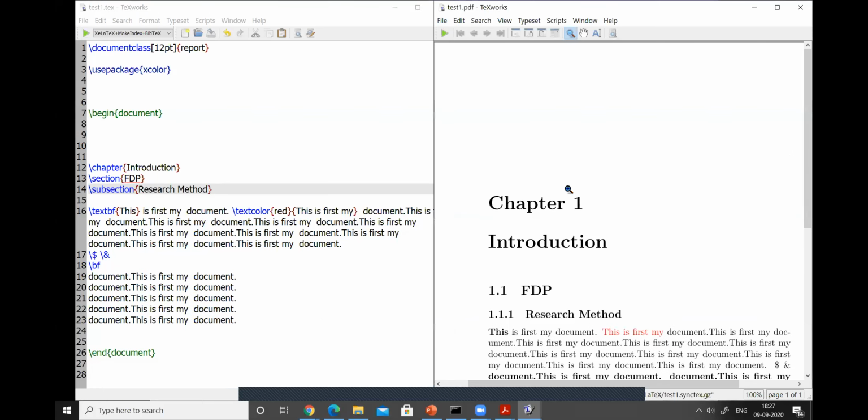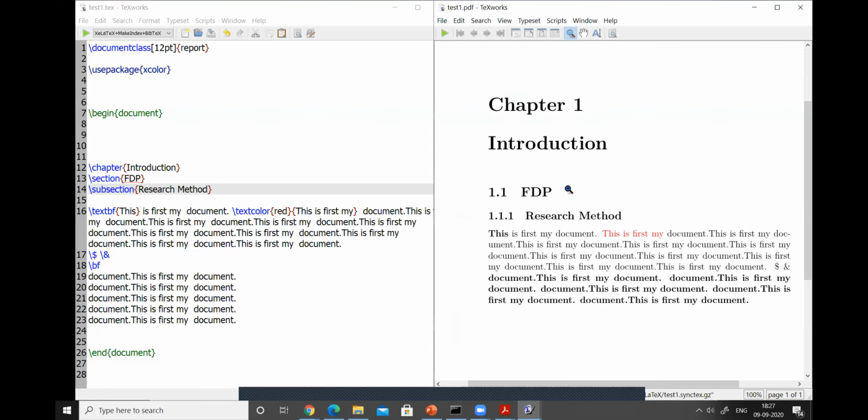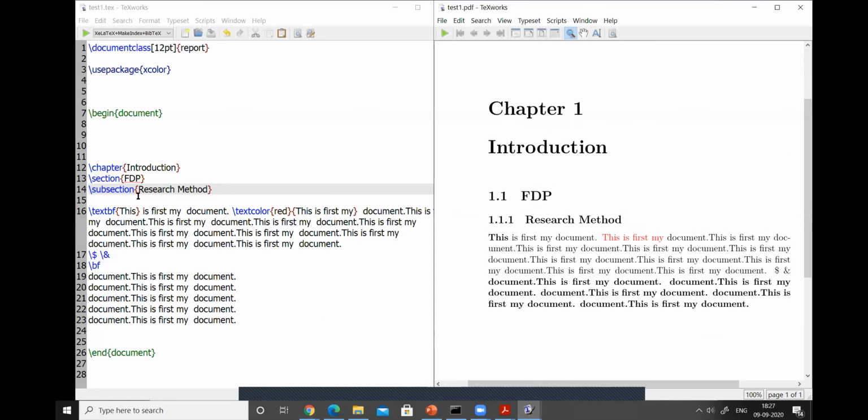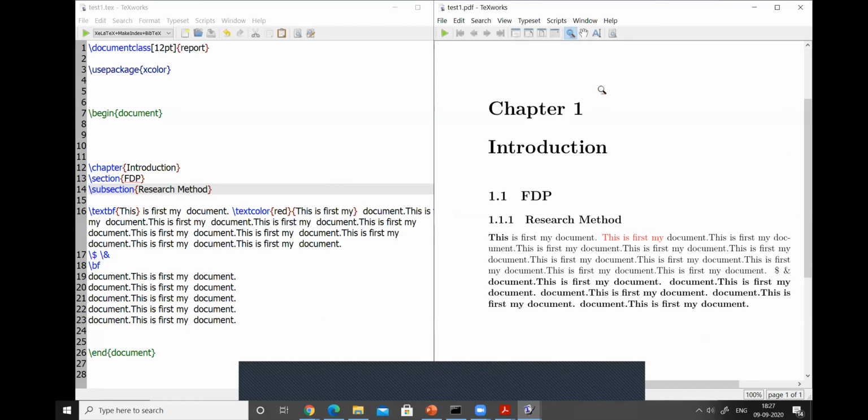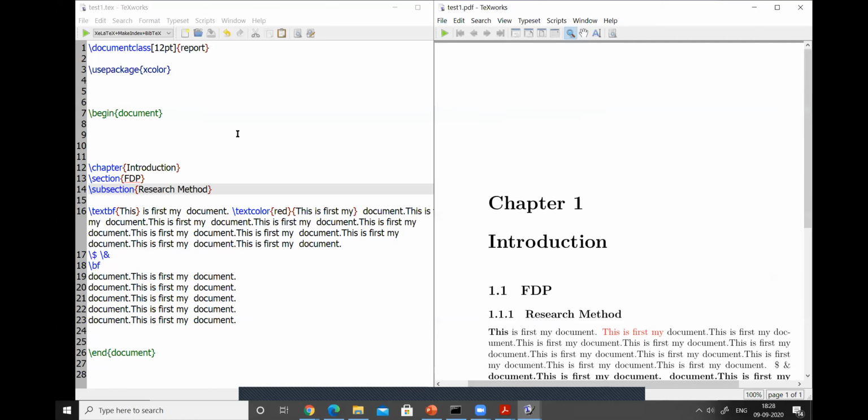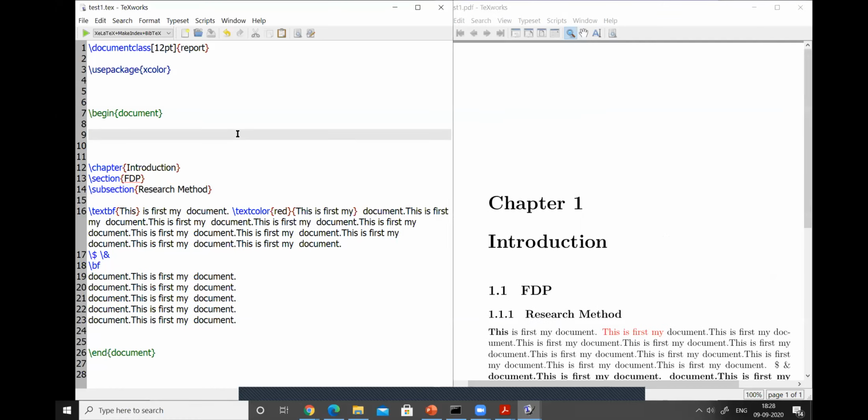and let me show you how the document is going to look. You can see I just wrote three commands here: chapter, section and subsection, and see how it looks. The font size and the formatting, all these things have been done automatically by LaTeX. We are not going to deal with the chapter numbers, section numbers or subsection numbers. All these things are handled by LaTeX itself.